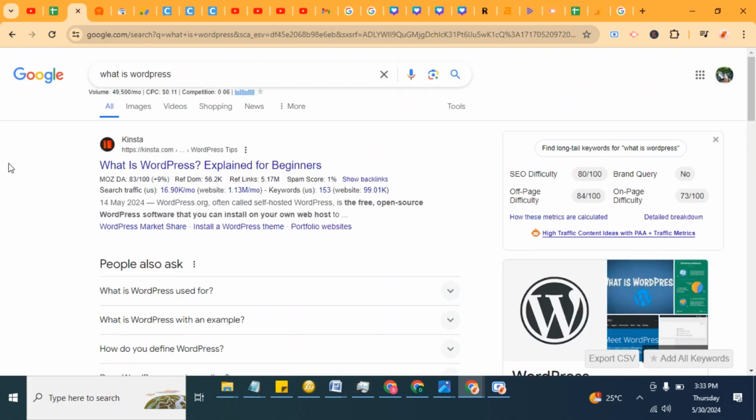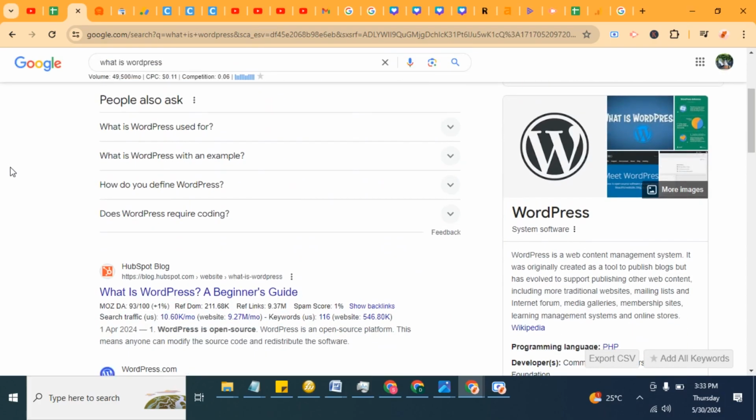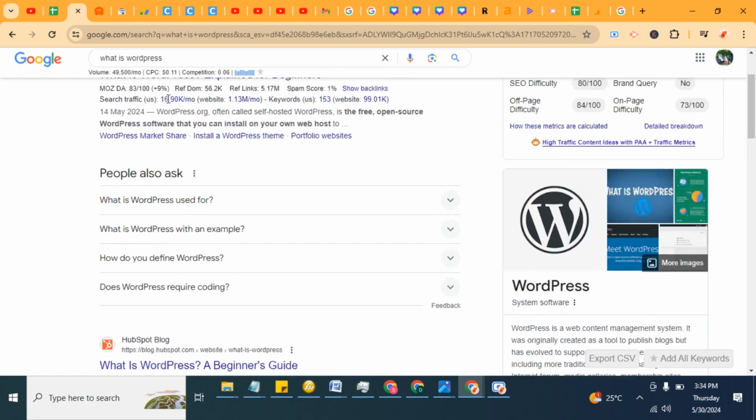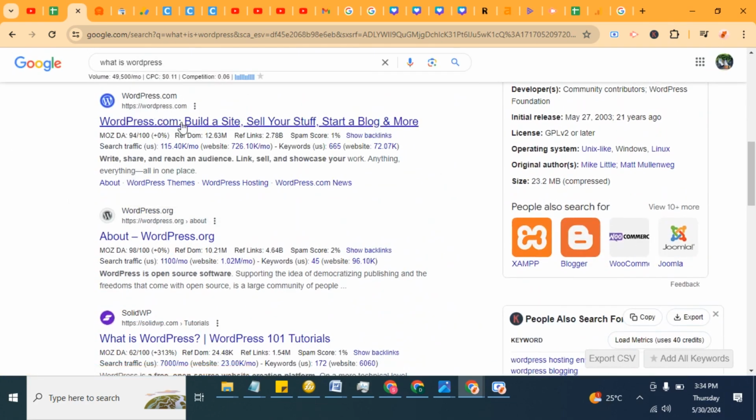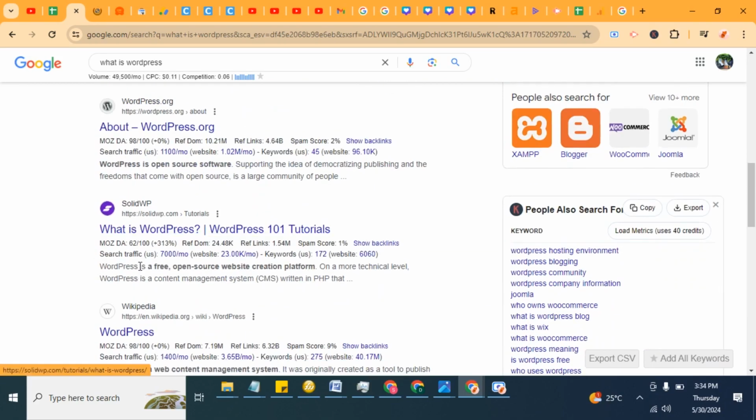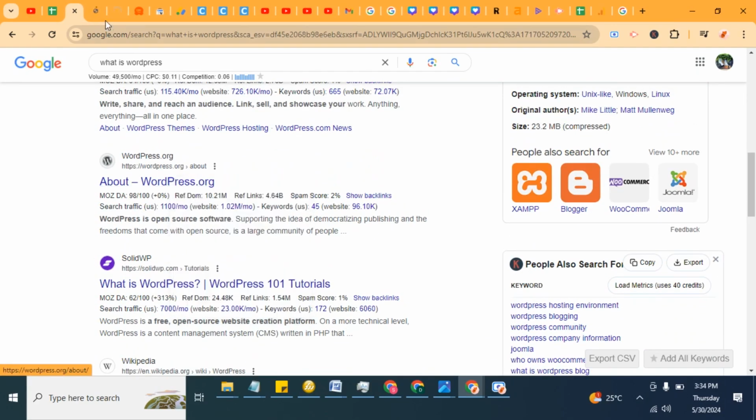Okay, so now that you have a basic understanding of what WordPress is, we need to further get into how to use WordPress. There are two different versions of WordPress, WordPress.org and WordPress.com. As you can see here, this is WordPress.com and this is WordPress.org. Now what's the difference between these two? Let's go and check on that.